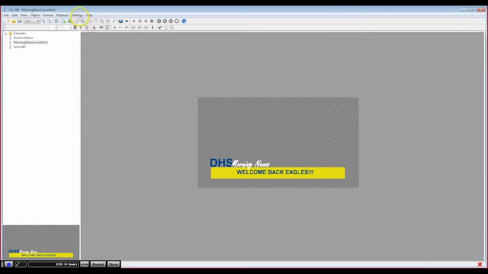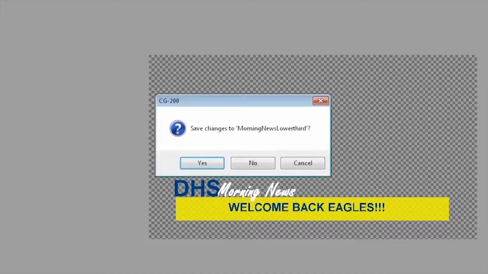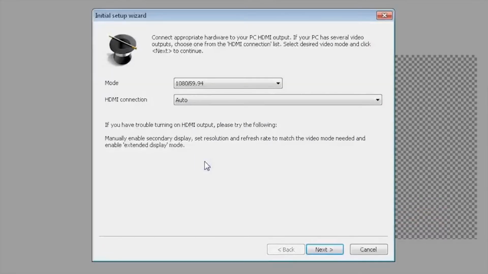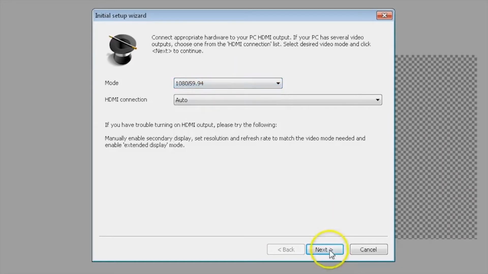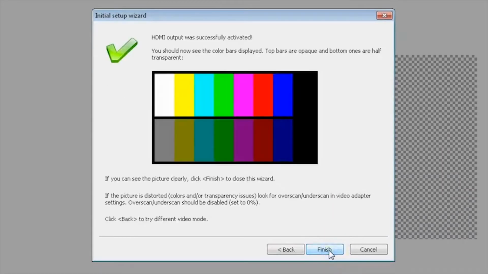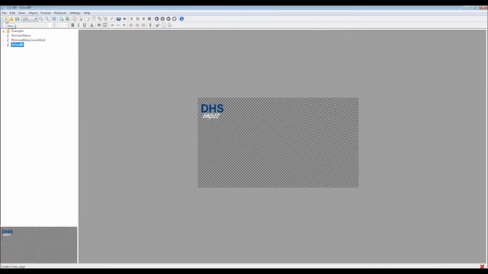Once you're in the CG200 user interface, go into the Settings menu at the top and select Run Initial Setup. Make sure that the mode is set to the resolution that you have set on the TC200. HDMI connection should be set to Auto. Click Next and you should see color bars in the window. Click Finished to complete the setup.